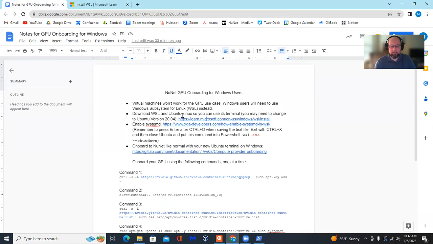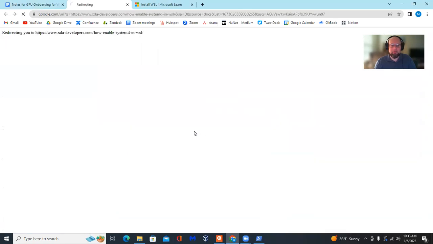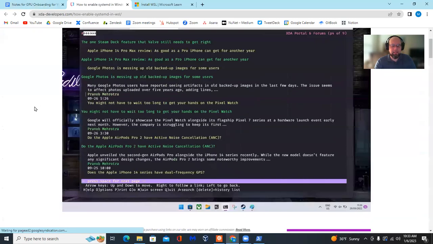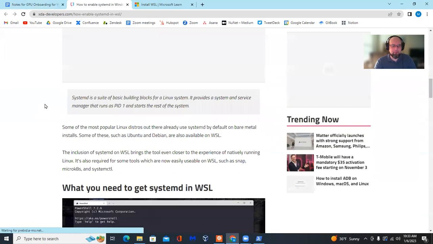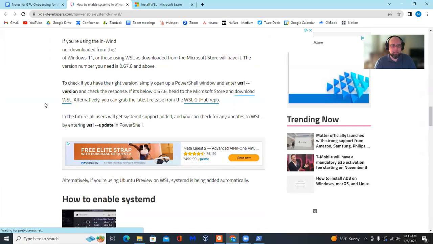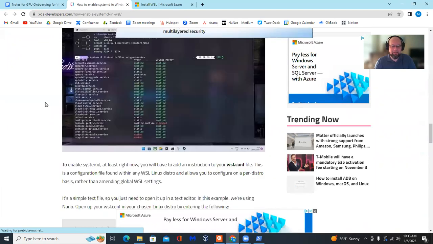So after you've gotten WSL and an Ubuntu terminal that you can use, this part's really important. You need to enable systemd. I have no idea what that means. It's just, if you don't enable systemd, you're not going to be able to onboard to NuNet. And there's a guide here that you can click on how to enable systemd. It goes through a bunch explaining what it is. It's just a thing you have to do.